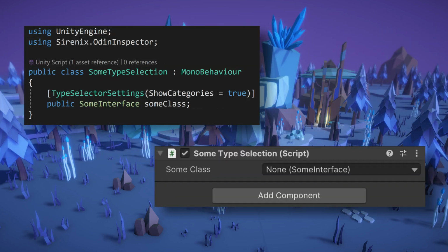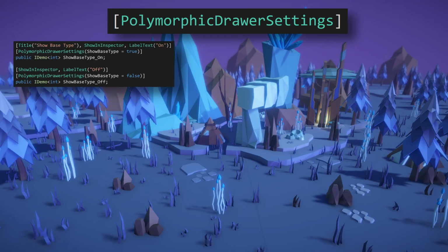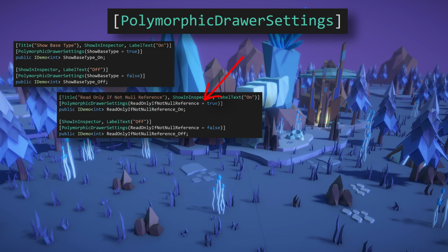The Type Selector attribute also works for interfaces. You can select any class that implements an interface with all the customization options of the attribute. The polymorphic drawer setting attribute provides options for polymorphic fields rendered by Odin. Options include show base type as hint in the inspector, as well as marking the field as read only if a value has been set and the field is not null.